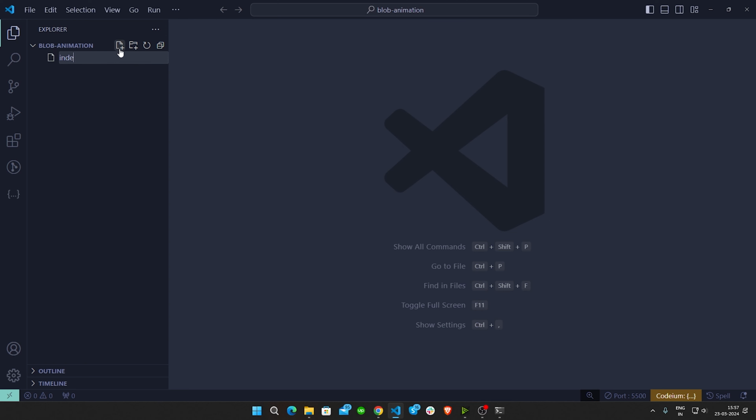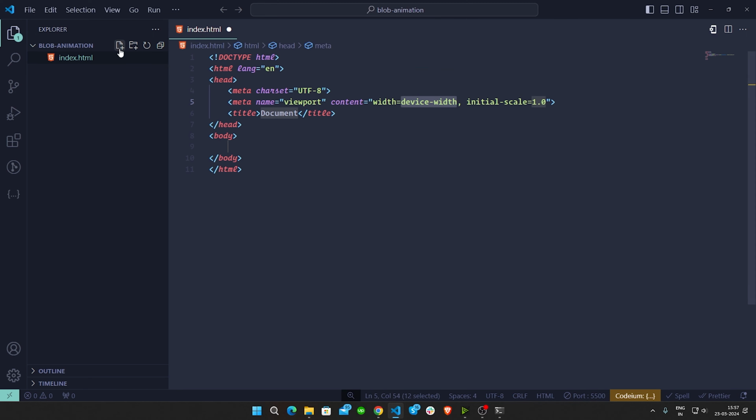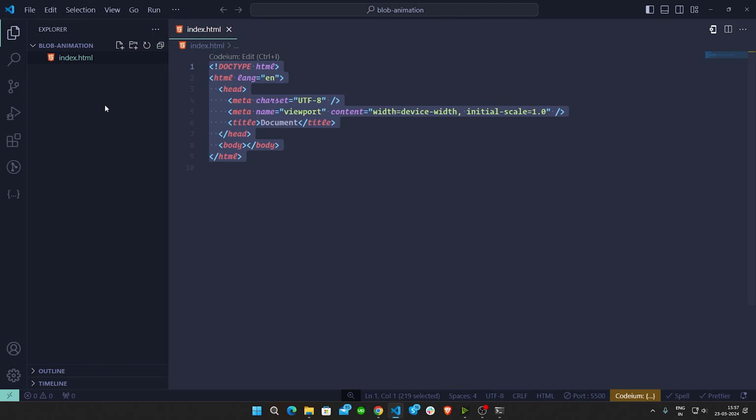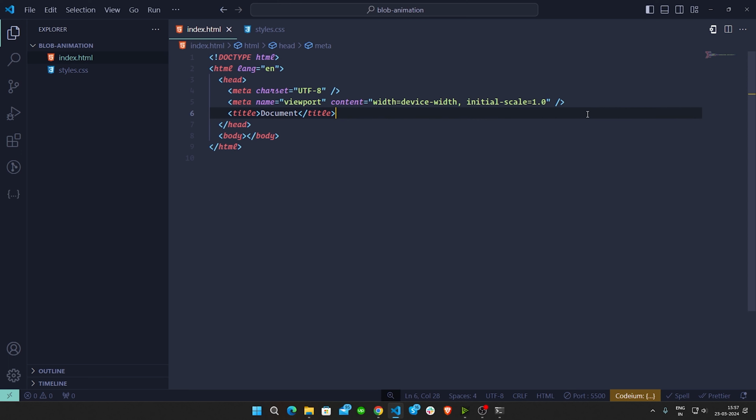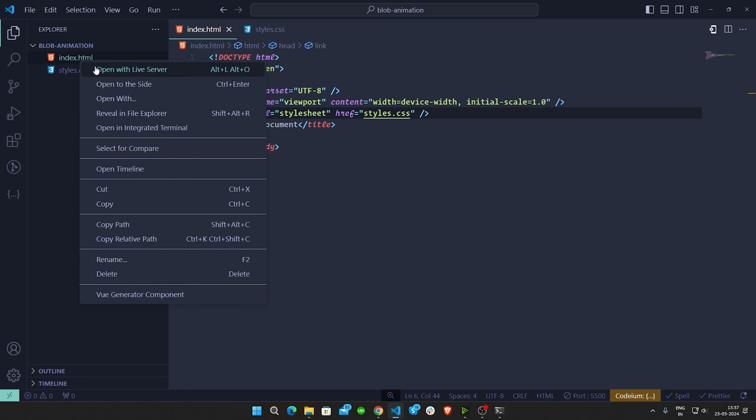I'm gonna call it text.html. Okay, and I'm also gonna create a styles.css file. And I'm gonna link this CSS file in this HTML. To link this CSS, I can just say link styles.css. Now let's run this HTML with live server and see what we are getting. Open with live server. Okay, we are having this black screen.